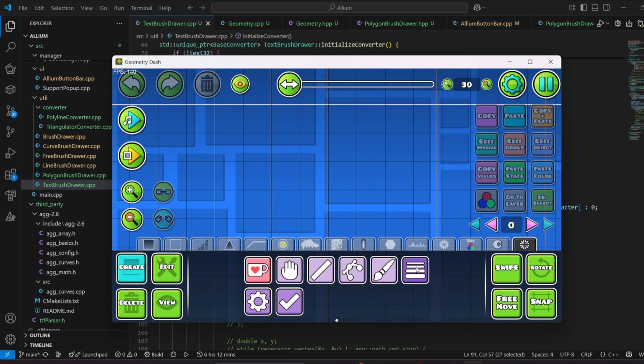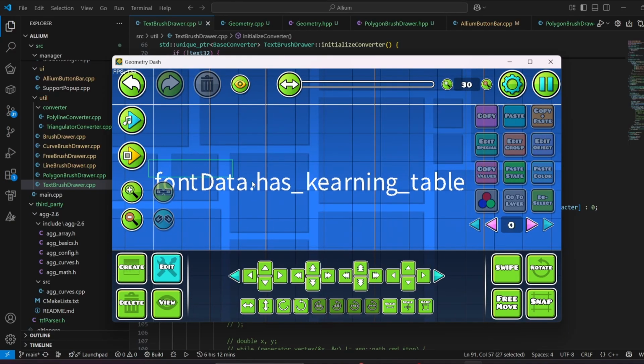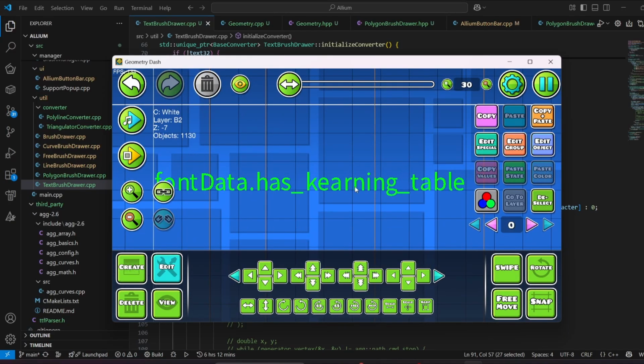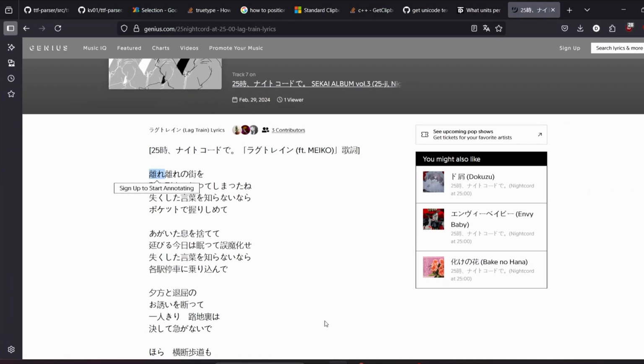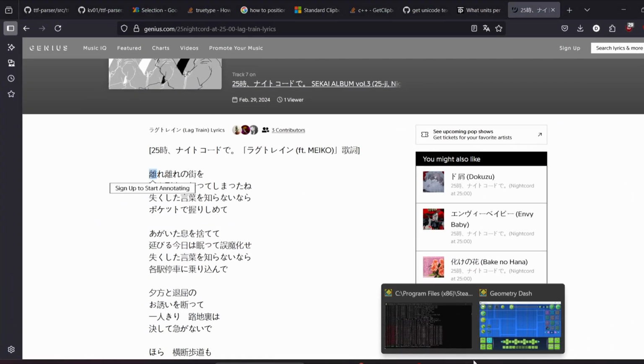Yeah, I will fix that, but yeah, it does work. Kind of. I'm not sure if that kerning is correct, but I will have a look at that later. But for some reason this glyph is missing. I don't understand that one.